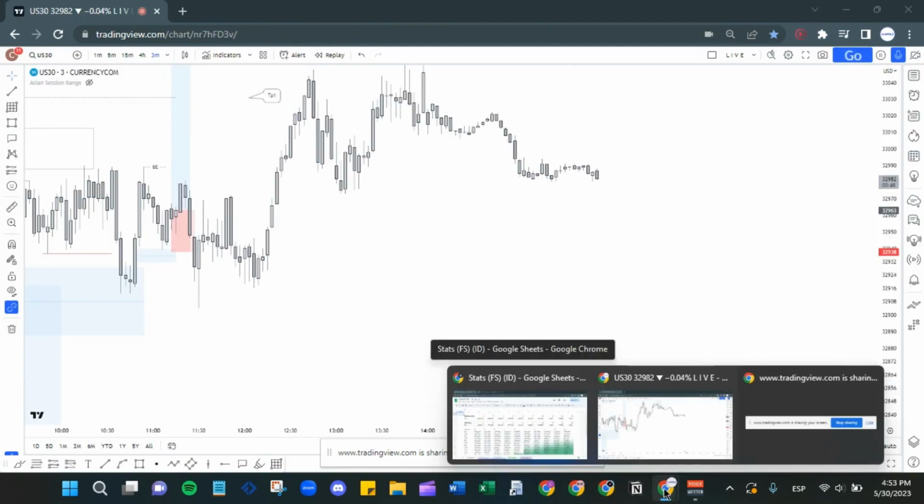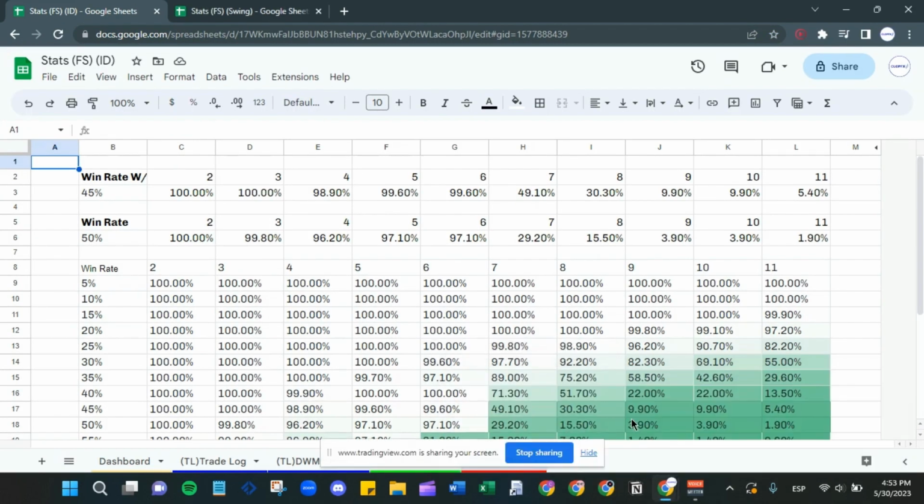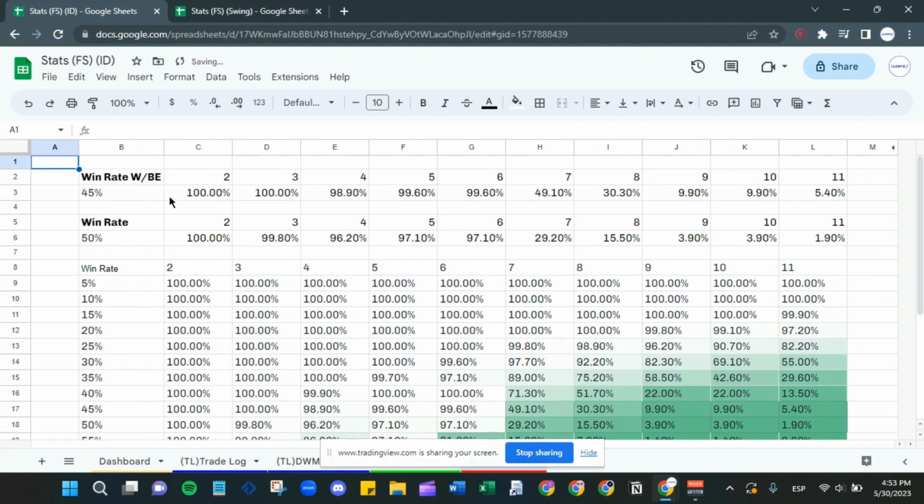As we were saying, the win rate, the risk calculator in here is not actual risk, but the risk of ruin calculator. What it calculates, from your win rate, is the number of losses you can take on a trade by trade basis, right? So in here you can see win rate with break even, exactly.